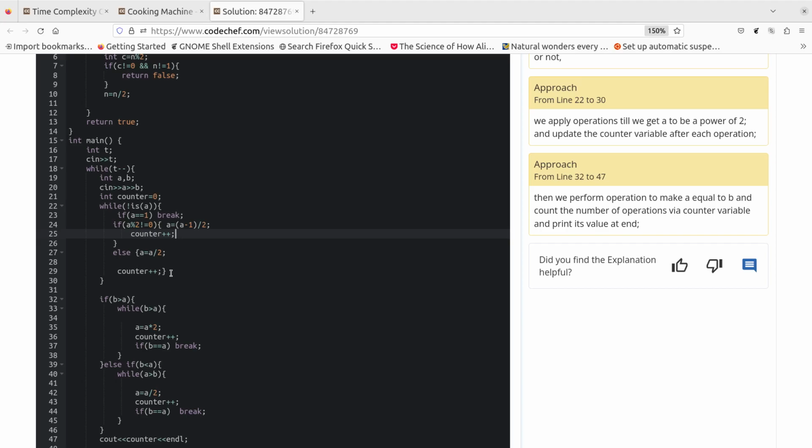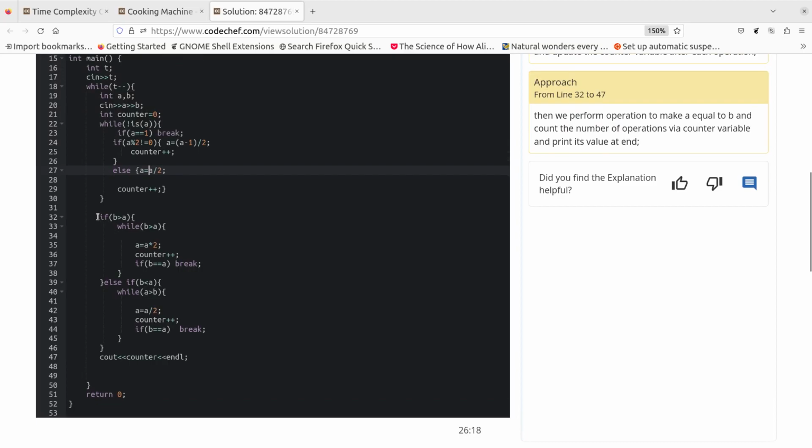Okay, if a is basically not a power of 2, he is doing all these things. He is handling all the odd numbers, and the numbers where a is not a power of 2, for example like 6, 10, 12. For those numbers he's just reducing and increasing the counter. After coming out of the while loop, he's checking if b is greater than a. If b is greater than a, then he will multiply a with 2 and increase the counter, and if a and b are equal, he will break the while loop.